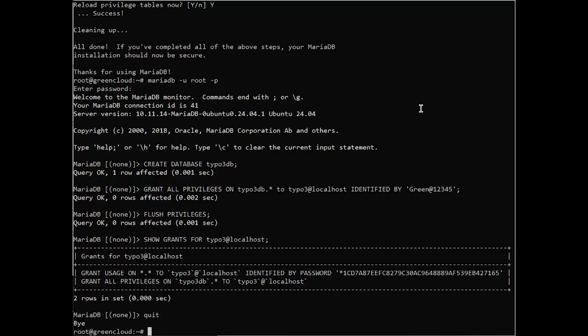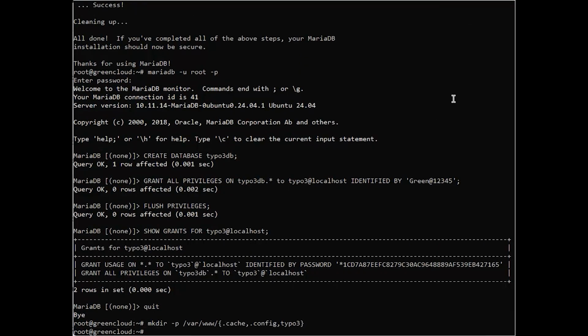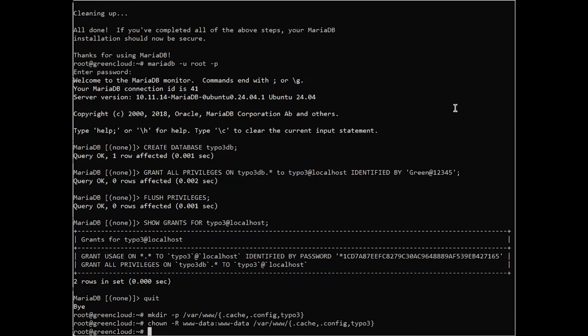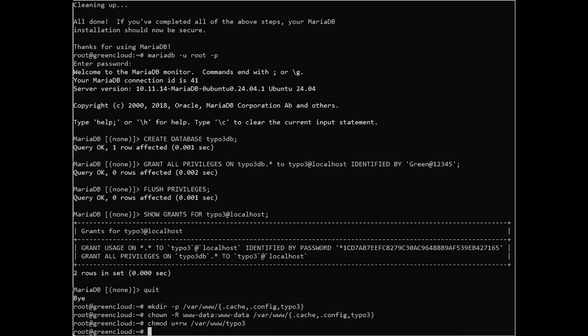First, run the following command to create new directories for Composer cache and configuration, and the TYPO3 installation directory. Now, run the following command to change the ownership of the above directories to the user www-data, and then enable read and write access to the TYPO3 installation directory.